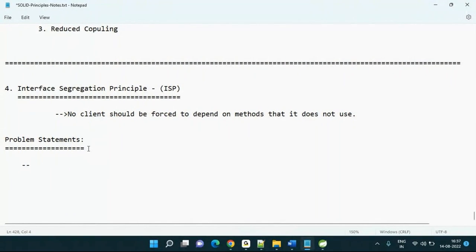The problem statement is polluting the interfaces in project development. In project development, team.